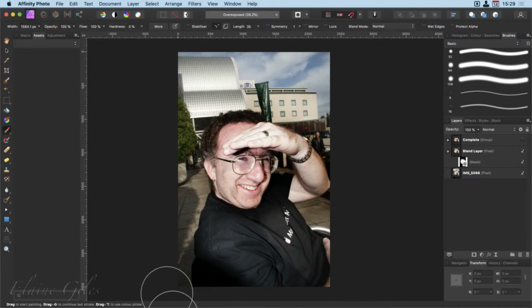Okay, that's not bad at all. So I think the eyes and the face, not bad. But the hand's still a little bit bright because when the image was taken, the hand was closer to the camera. So it's had more of the flash on it. I'm going to leave that blend mode layer exactly where it is.